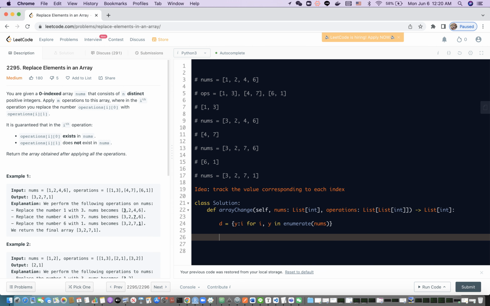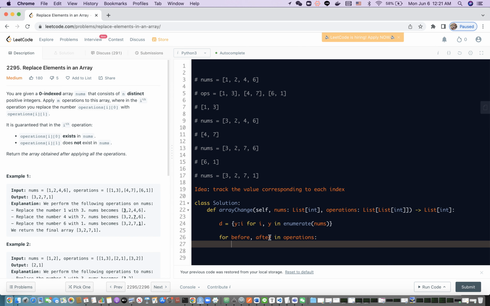With this, we just need to linearly traverse the operations to do the replacement. It's a simple for loop. For before, after in operations, we want to replace before by after. For this specific operation, after the replacement, we know that the index i corresponding to before will correspond to the key after, right?